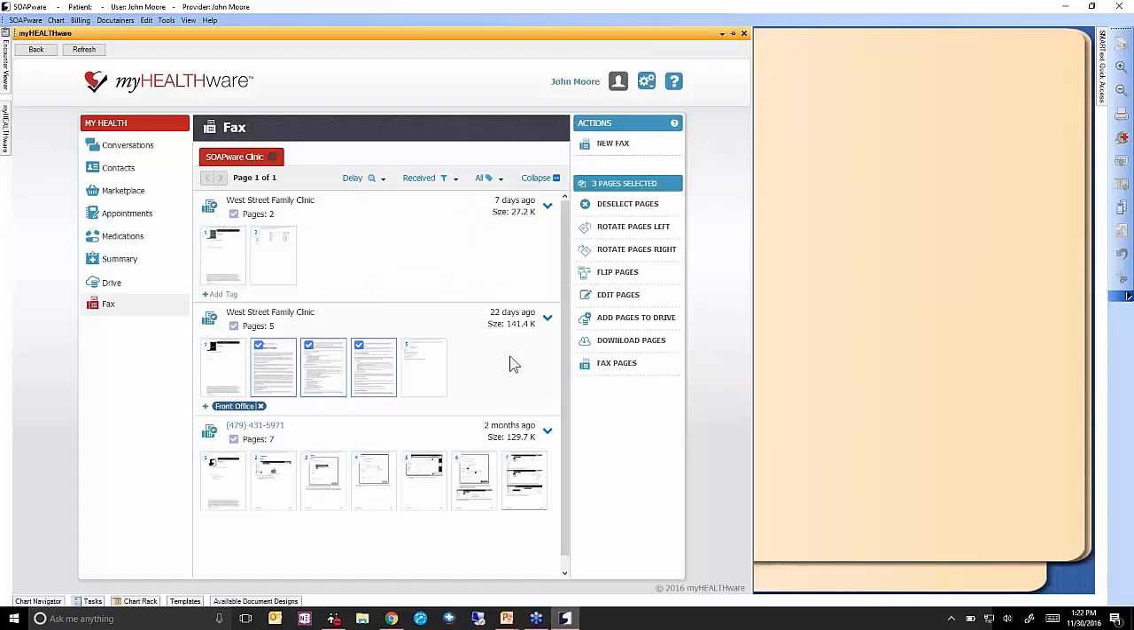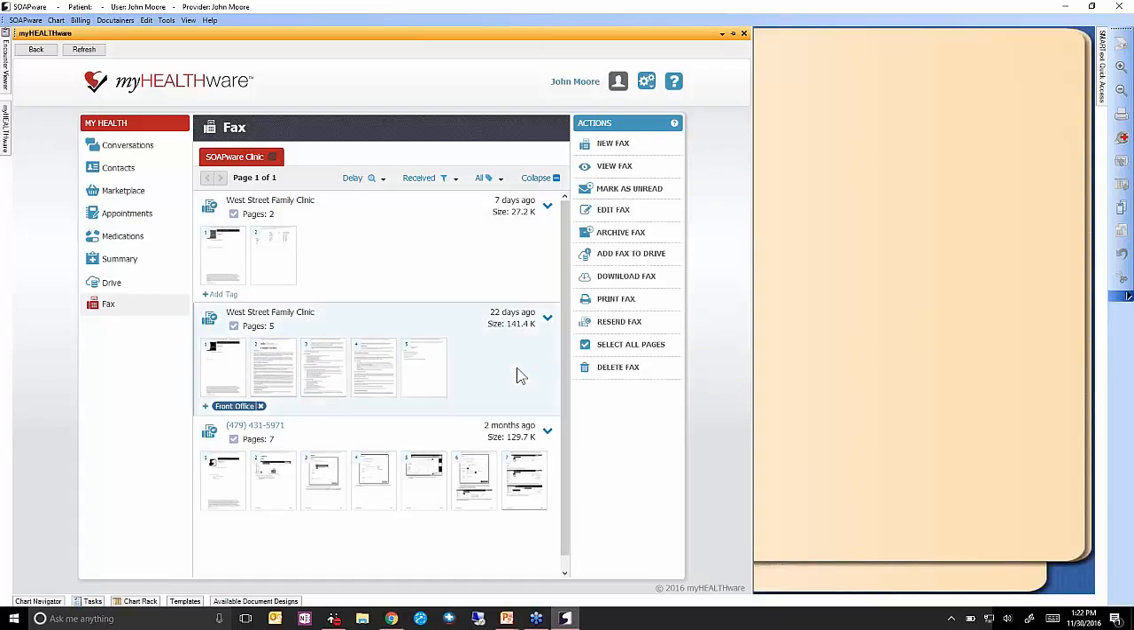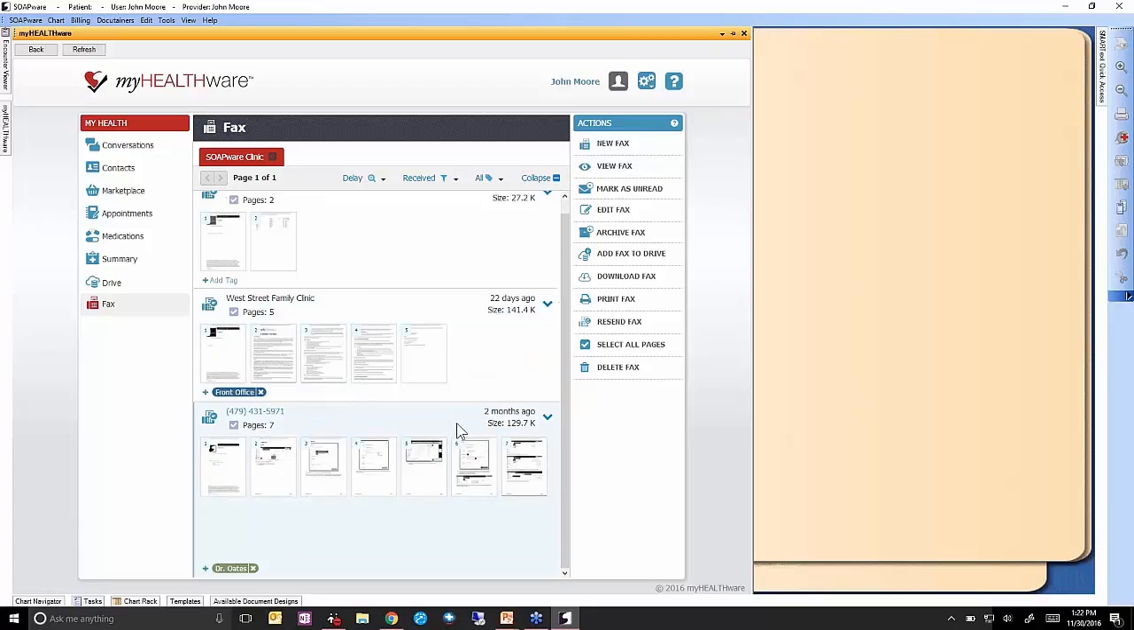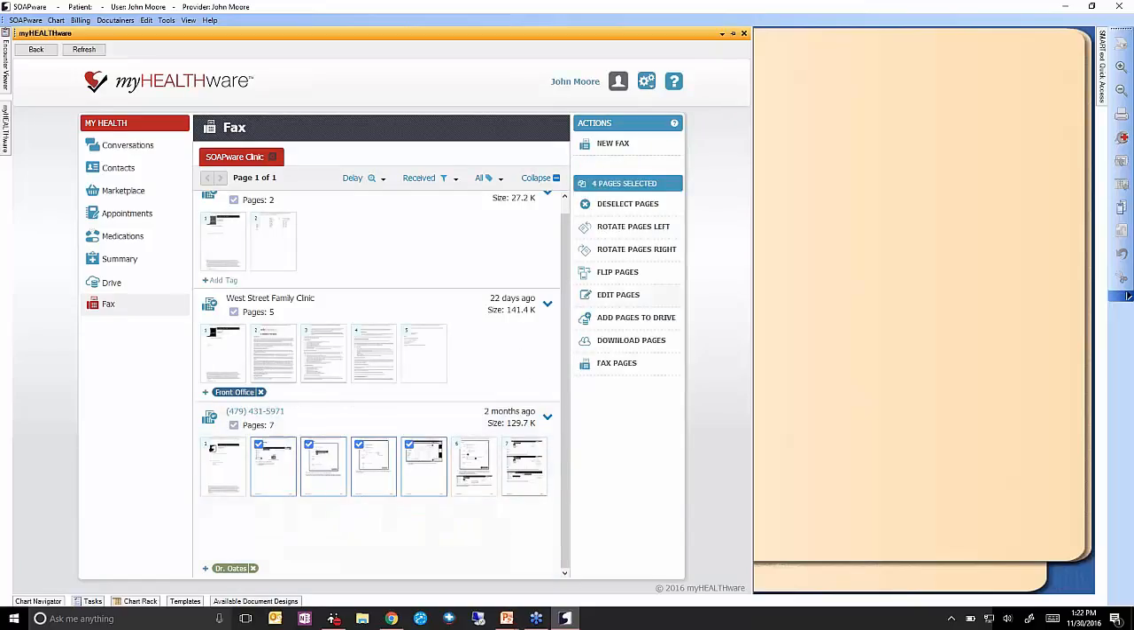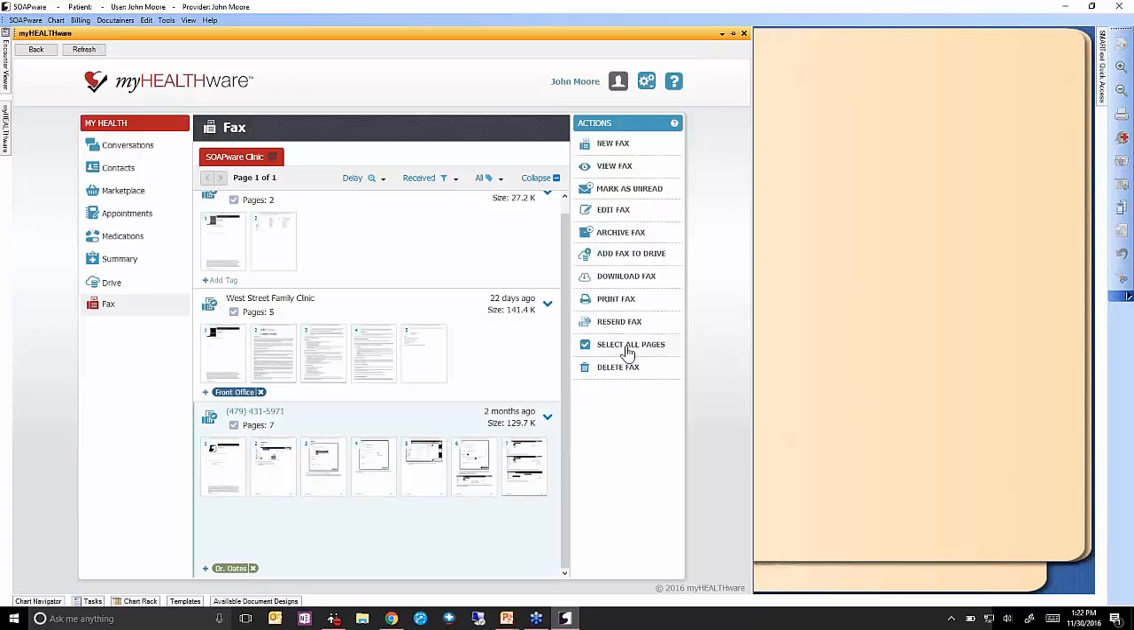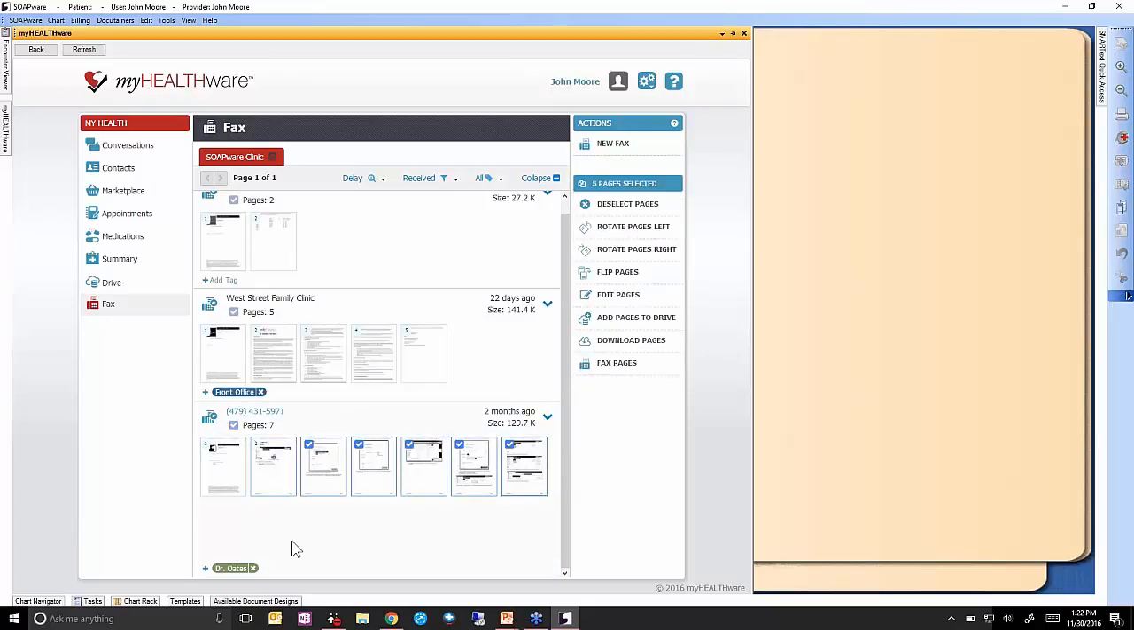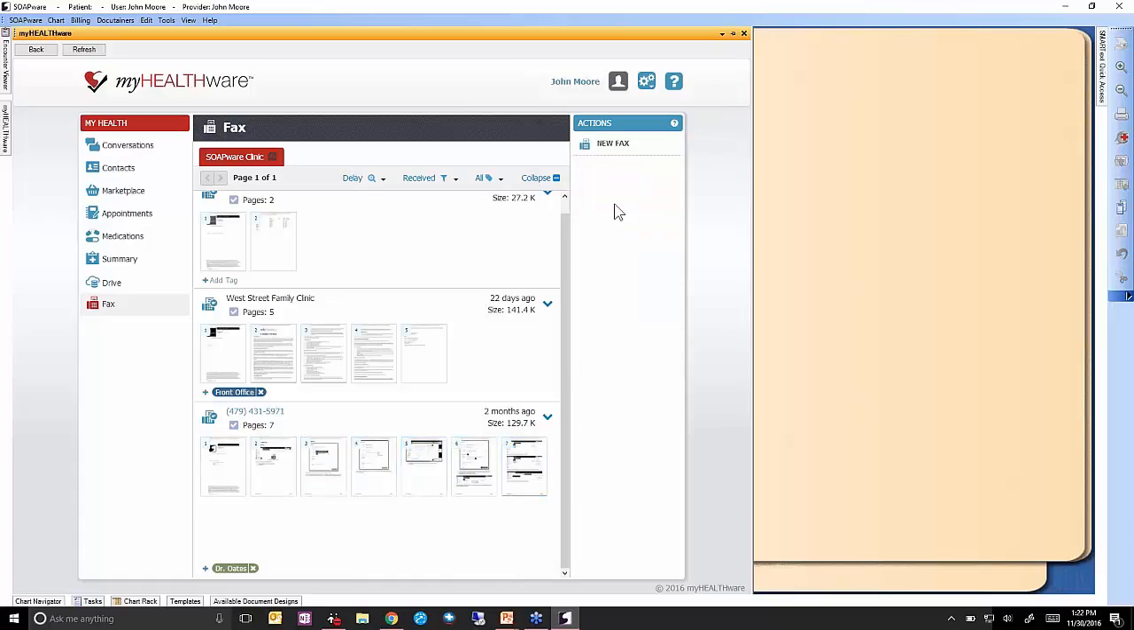All right, so another thing I'd like to point out here is you do have this deselect pages option and select all pages. This can be really helpful if you're dealing with a very large fax. So let's say, for example, you get a 50-page fax into the clinic, but you only want to put 48 of the 50 pages into the patient's chart. Instead of having to select each of those 48 pages individually, you can select all pages and then just uncheck the 2 that you do not want to put in the patient's chart. So you have that option as well to reduce the number of clicks to select the pages that you need.